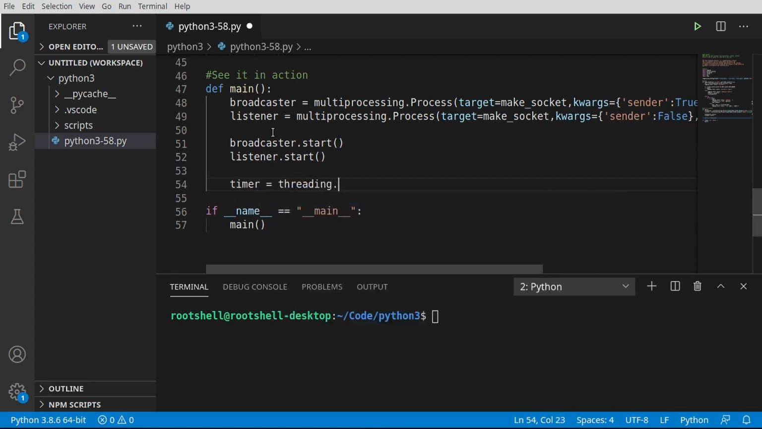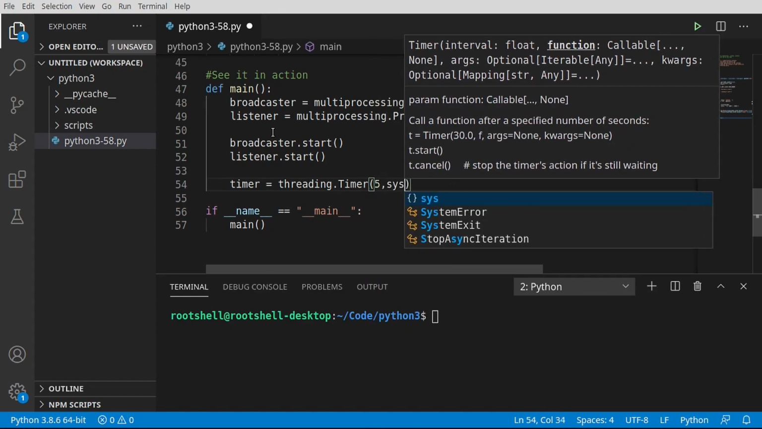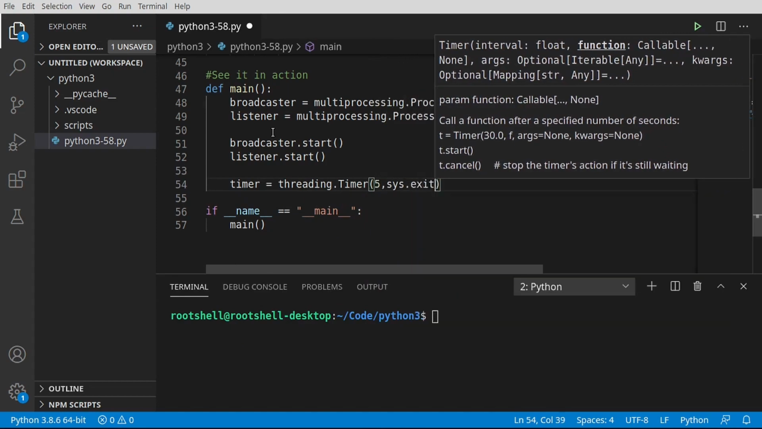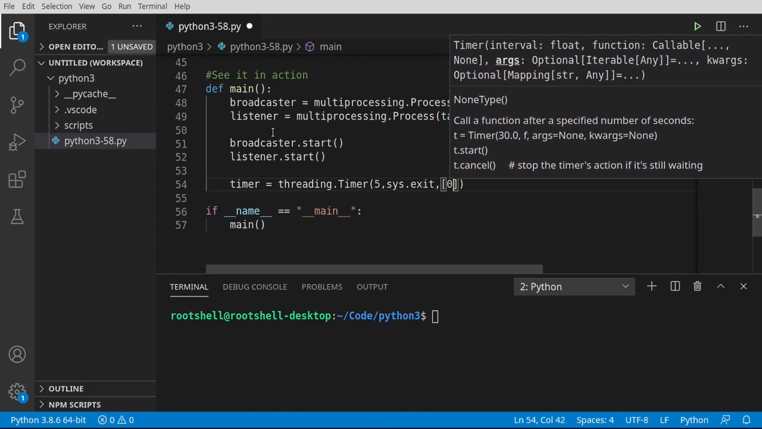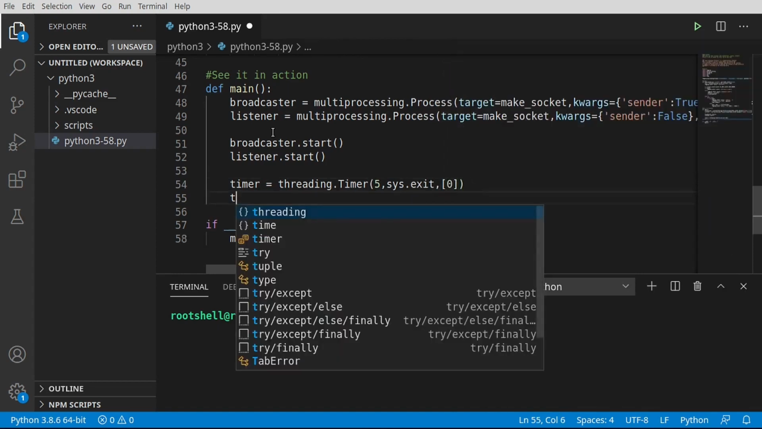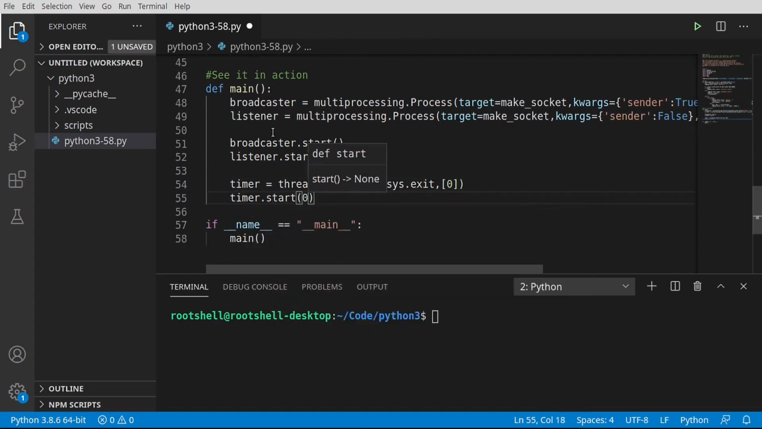I'm going to say threading.Timer, and in 5 seconds I want to do a sys.exit. And I want to say we are exiting normally. That way nobody panics. Well, let's just go ahead and start that. Now, assuming I typed everything correctly, this will just work fine.